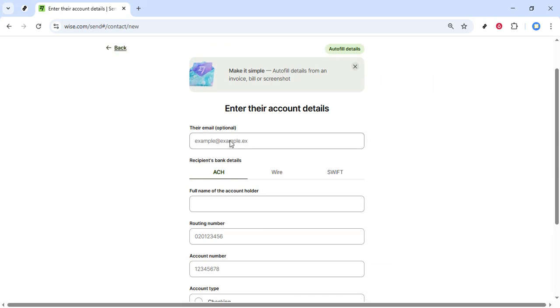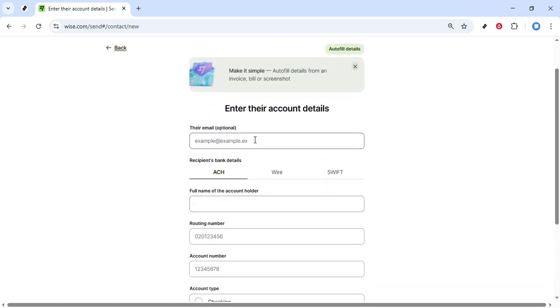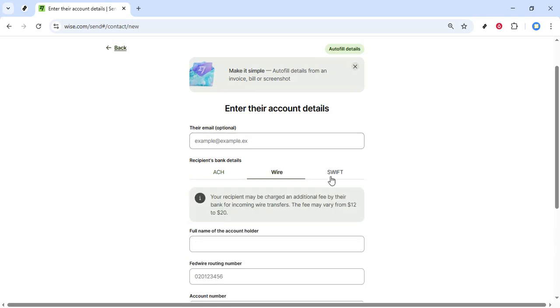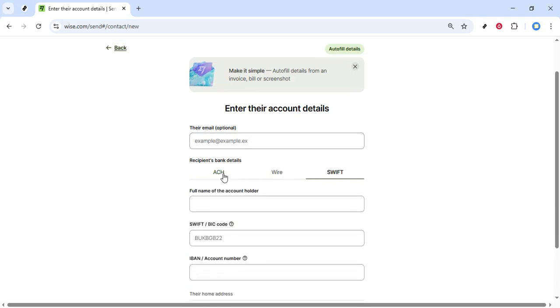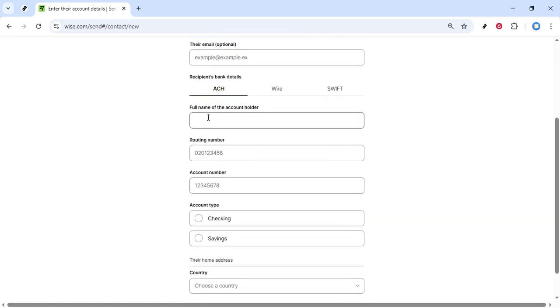Carefully type in the information they provided, such as their name, bank account number, and any other required identifiers for their country, like a sort code or IBAN. Double check everything before moving on. Even a small mistake in the banking information can delay the transfer or send it to the wrong account. When you've confirmed all of the details look correct, click Continue.